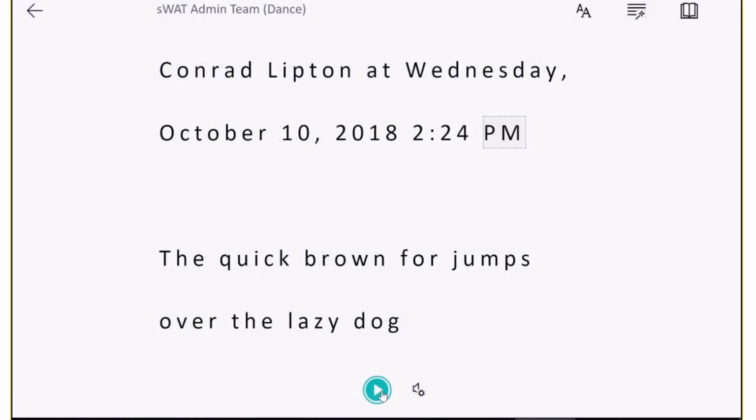So there it is right there. It interrupted me, but yes, it's actually reading all that. So that's my name there. It's Wednesday, October the 10th, 2018 at this time. And then it's about to read the quick brown fox jumps over the lazy dog.